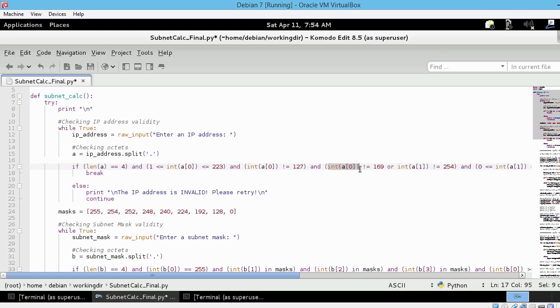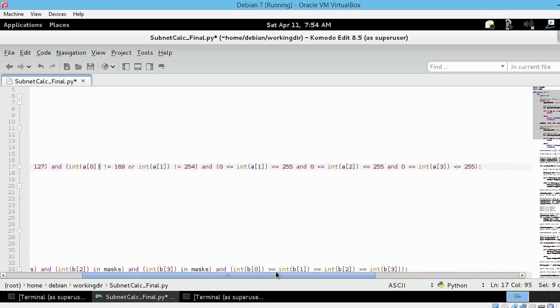So int of a of 0 should be different from 169, and int of a of 1 should be different than 254. Now, as a side note, notice that I used a pair of parentheses for each condition. I did this especially for better readability. We have a total of 5 conditions.